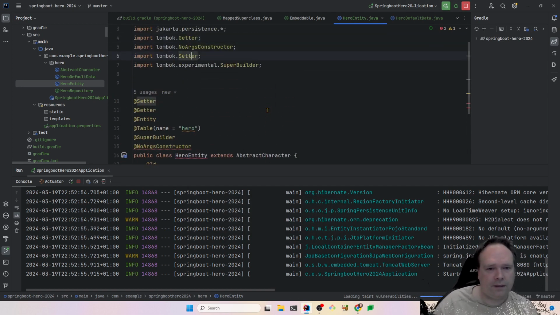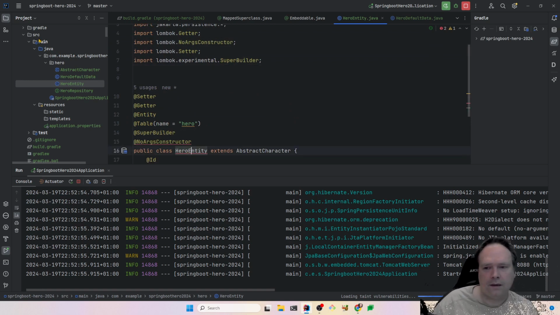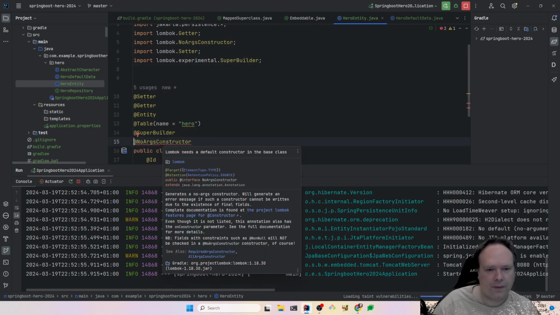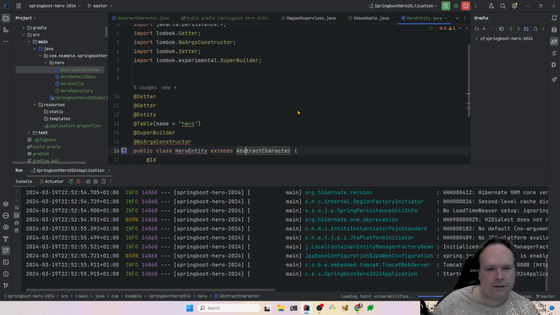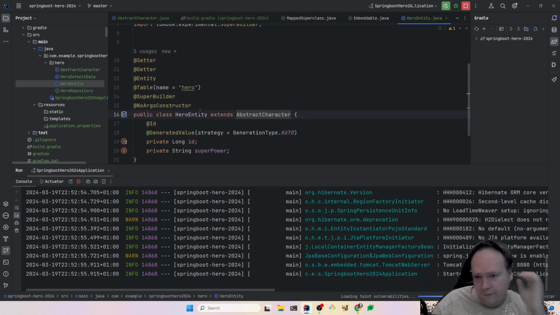From Lombok, yes. Let us just see what happens now. Yes, it needs one in the base class. Yes. Let us add one to the base class. Yeah, so now all of the errors actually disappeared. Yes, so that's what I wanted to show.